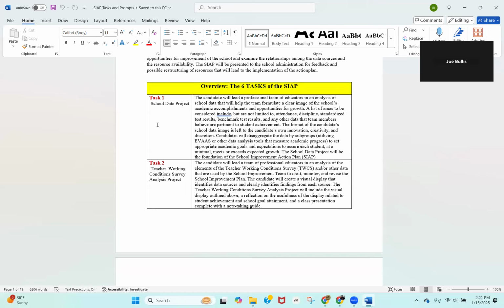How do you facilitate and lead that team in each of these tasks, not just task one, but in each of these tasks. Task one is dealing specifically with school data. We'll talk a little bit more about that.